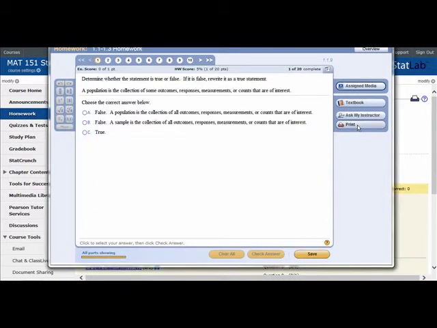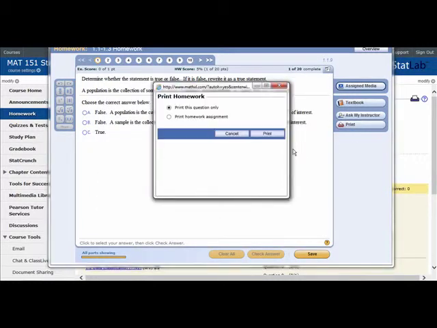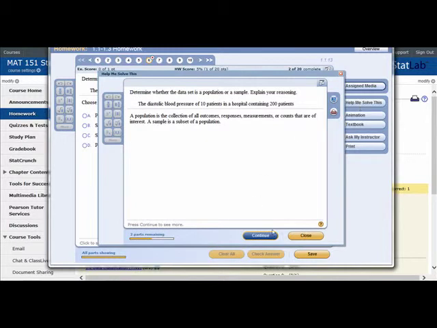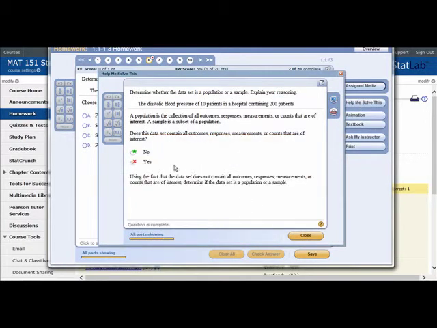And if you want to print, you can print out this question or the whole homework assignment. Sometimes people like to do that to help them study. Many questions also have the Help Me Solve This button. So when you click the Help Me Solve This button, it'll have you work through the problem a step at a time. If you get it wrong, it'll say sorry, and then you can continue moving on.